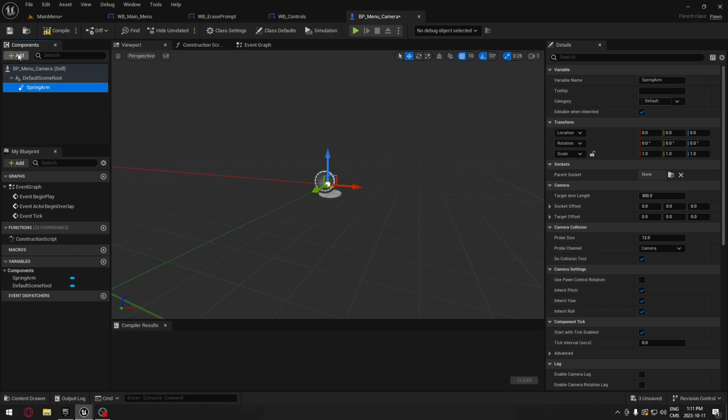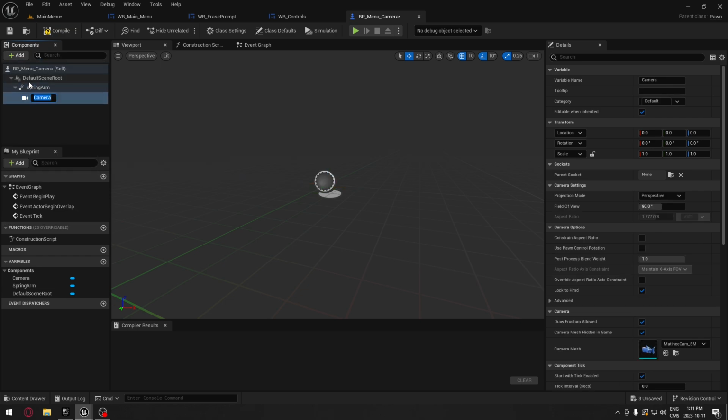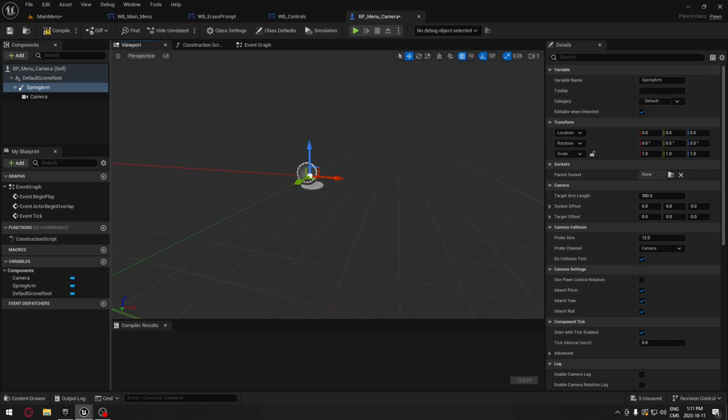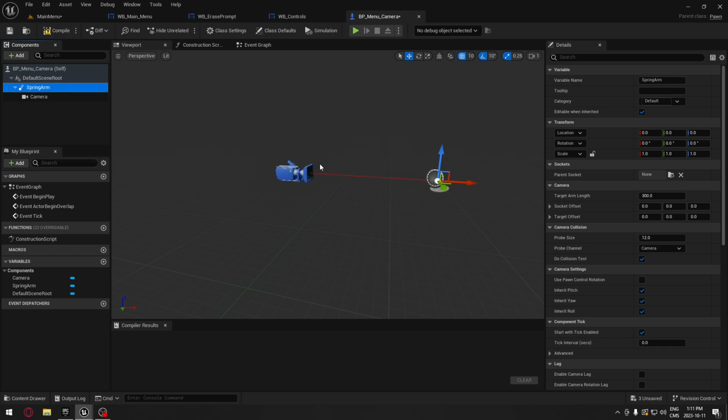With the spring arm selected, we're going to add once more and search for a camera, which is right there. So now we have the spring arm that is represented by the red line, and the camera, well, it's right here. We want the camera to be further back because it's really close. It depends on what you want to achieve as a view for your camera.